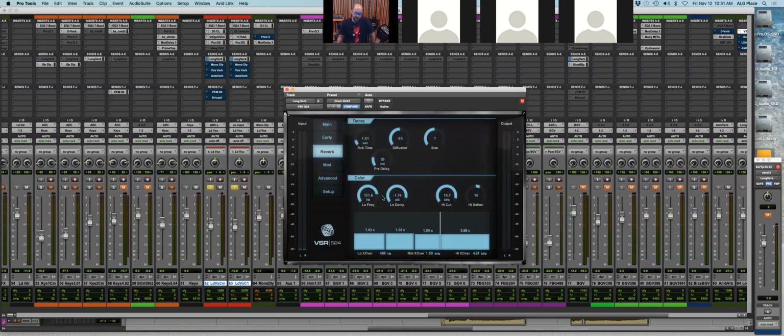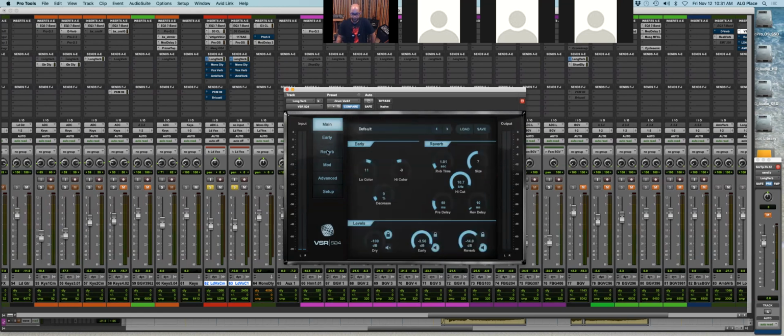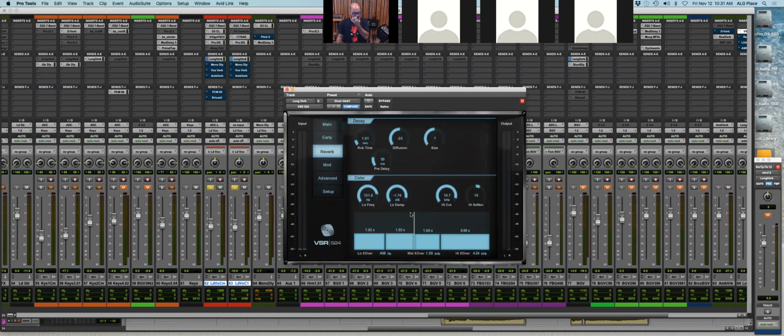Okay. So let's get to what TC Electronics calls color. You have high crossover, mid crossovers. There's a high, mid, low mid, and a low crossover.